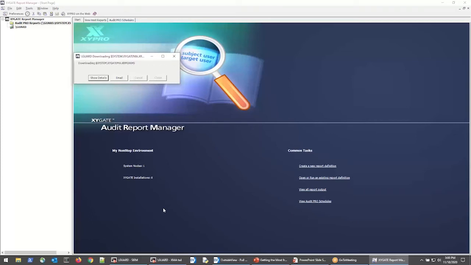Audit Pro can report on any product, on any XYGATE module on the NonStop, but its real power comes when it's coupled with Merged Audit. I wish this was faster, but you've got to remember I am working from home and my systems are on the other side of the country. I'm about 3,000 miles or 5,000 kilometers from my systems right now, so I think I'm actually not doing too bad.